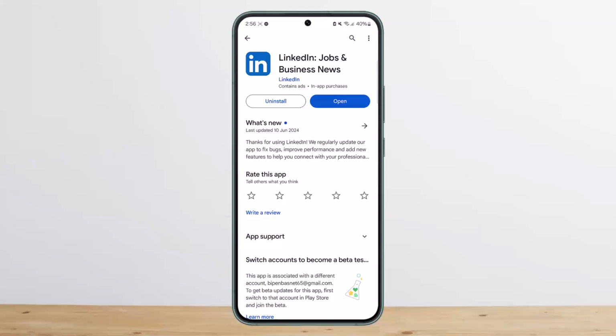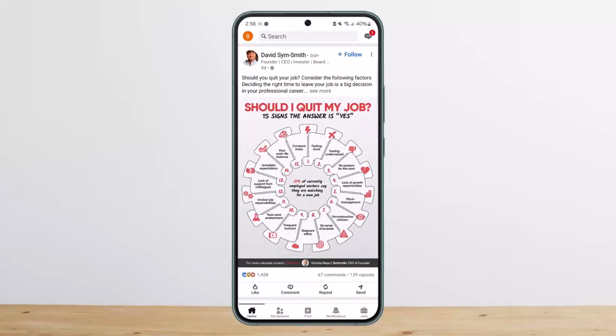Well, the process itself is pretty simple and pretty easy, so let me guide you through. I'll be showing you here on the LinkedIn application, but the process itself is similar on the browser as well. First things first, in order to delete your account, you want to first open up the application and then make sure you're logged into the LinkedIn account that you want to delete.